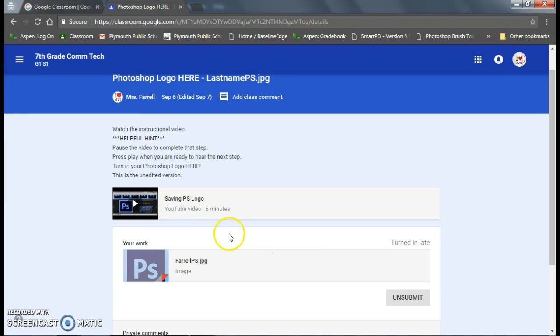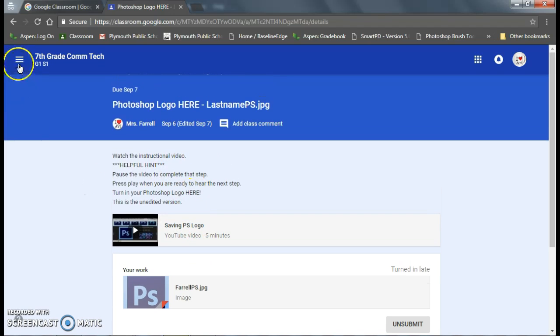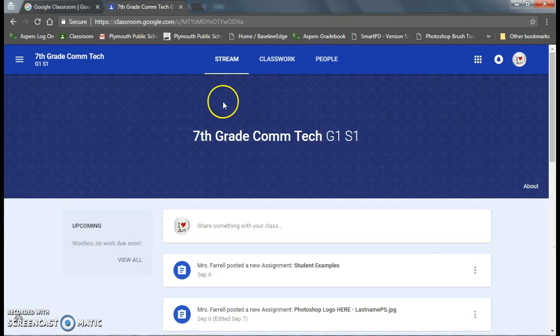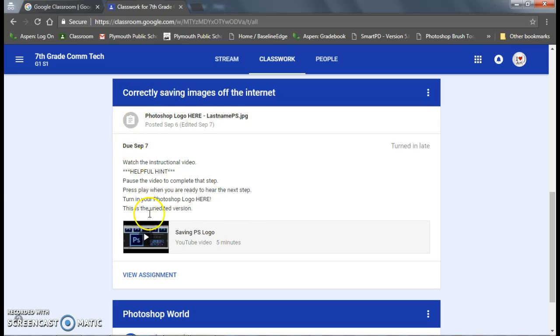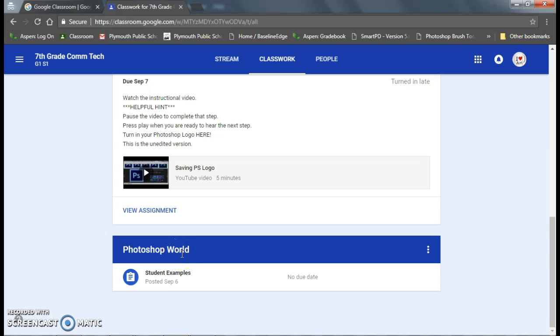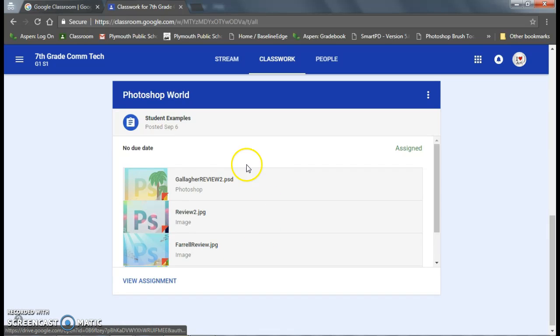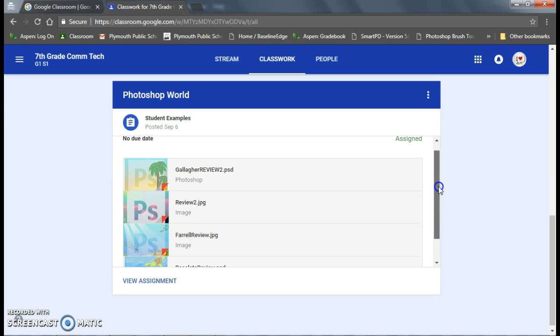Once you finish that, then I would like you to go back into Classwork, and right below here it says Photoshop World. This is a project we're going to work on or start talking about today. We are not going to create most likely in Photoshop today, but it would be nice for you to just start thinking about what you would like to do. So while you're waiting for the rest of the class to turn in their logo project, you can click on Student Examples. And down here you can see the different examples that students created for this project.